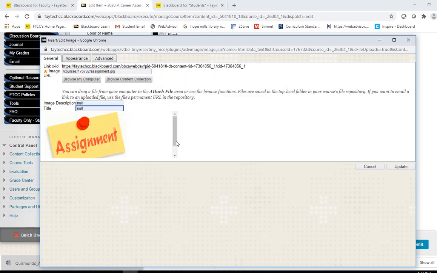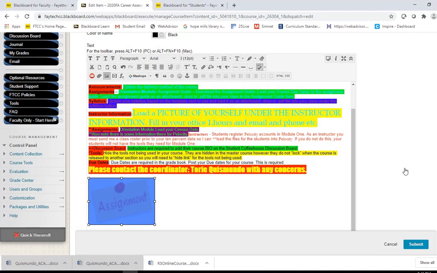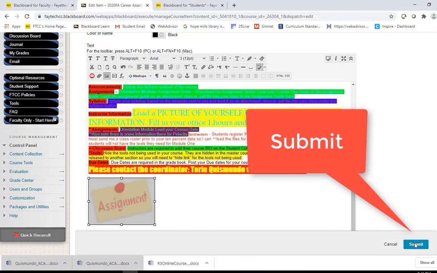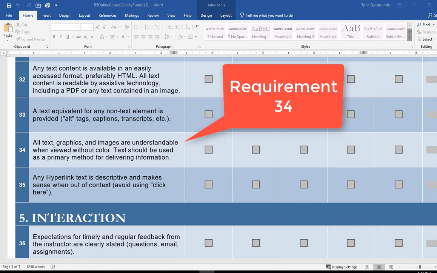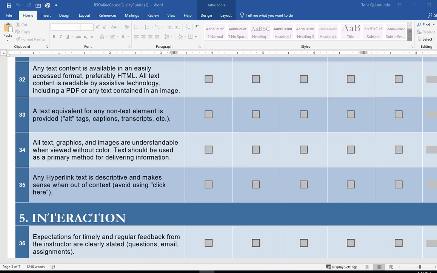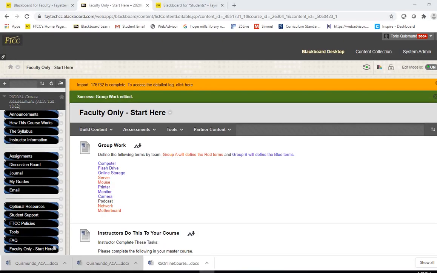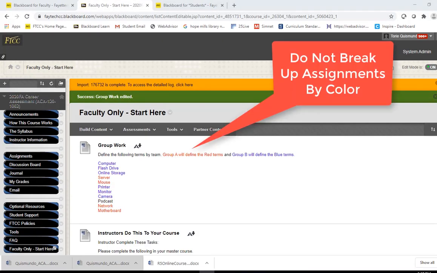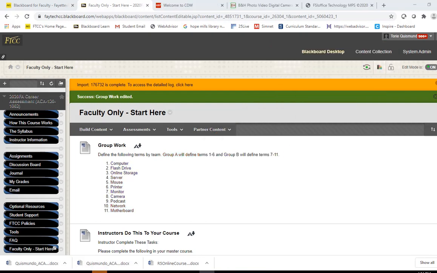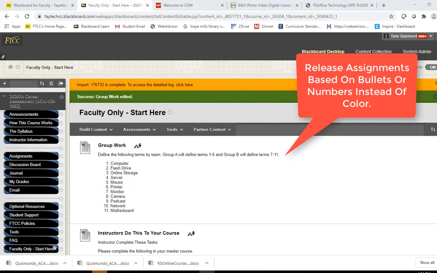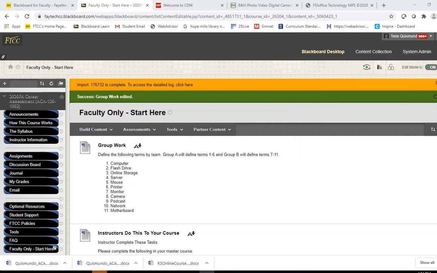Requirement 34 says that text should be used as a primary method for delivering information. This means we should refrain from saying things like, complete all of the red items listed, or breaking things into groups based on color. Group A completes the blue items and Group B completes the red items. Instead, bullet the items and give instructions based on numbers or come up with a method of delivering instructions not based on color.